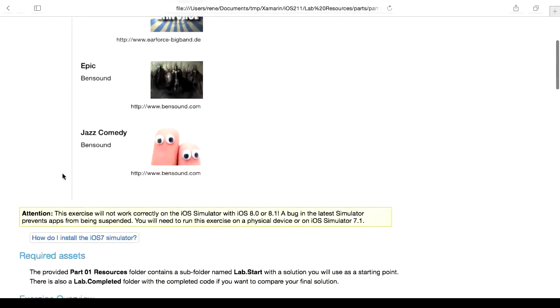Now, before we start with this exercise, let me give you a little note here. If you run it on the iOS simulator, particularly on the iOS 8 simulator, it will not behave correctly. The problem is that the iOS 8 simulator has a bug, and that bug shows itself by not suspending any applications. So without doing any additional work, all applications that you run on the iOS 8 simulator will keep on running if they are pushed to the background.